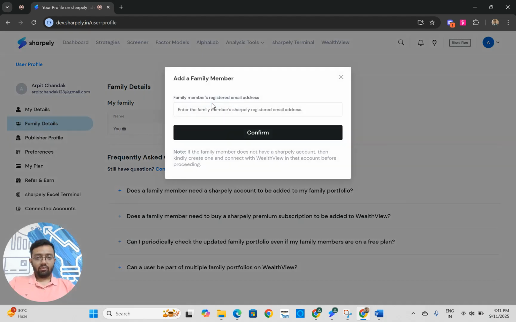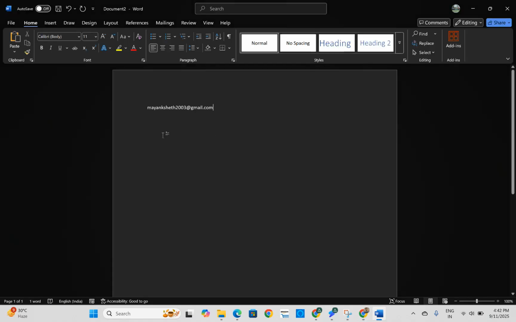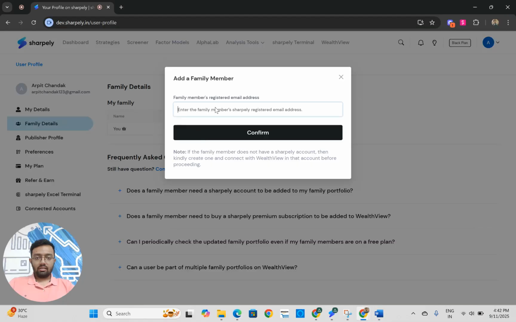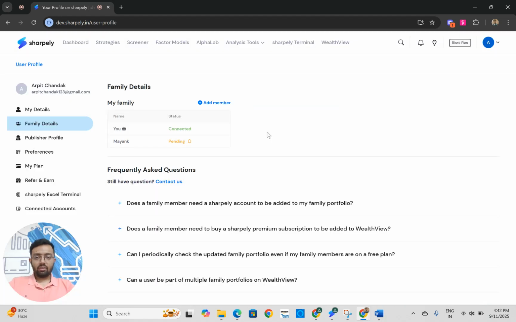So click on add a member, and then you need to provide the registered email address of the family member that you want to add. Now note that this member needs to have a Sharply account, and you will need to provide that registered email ID in which the Sharply account is connected. So I can take this email ID and then click here and then paste it, and now I'll click on confirm. And as you can see, the request now is pending.